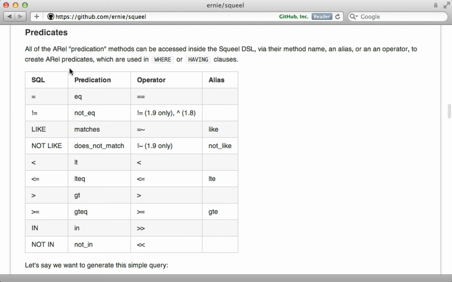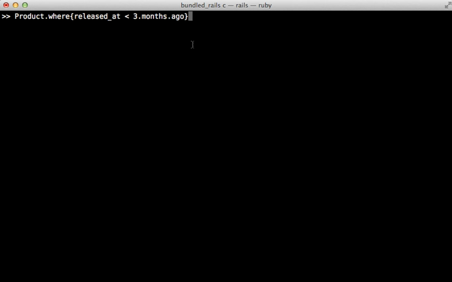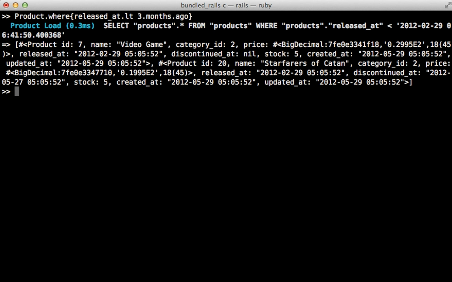A table is provided here listing out the various operators, and the first column here shows you the operator that's used in SQL. The second here is the predication column, which is used by Arel. So these are the various methods you can call directly on Arel, and those are provided by Squeel as well. And the operators and aliases are specific to Squeel, but it's just a convenient way to generate queries. So instead of using the less than operator that Squeel provides, we can call the Arel method directly, lt, and that will perform the same less than query.